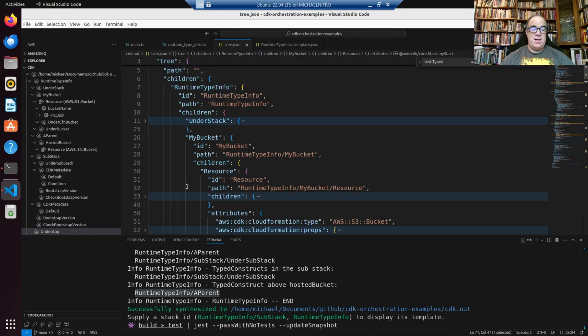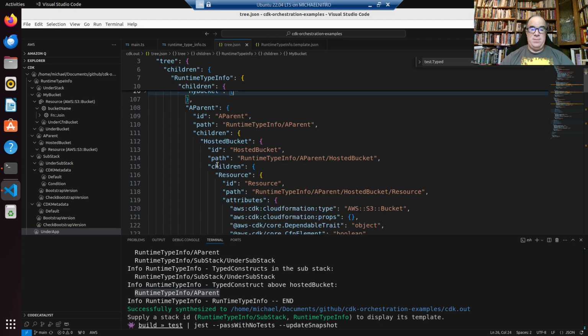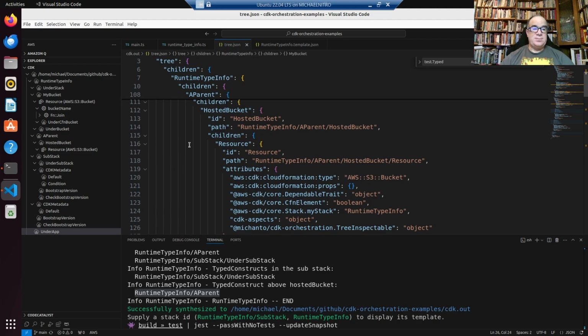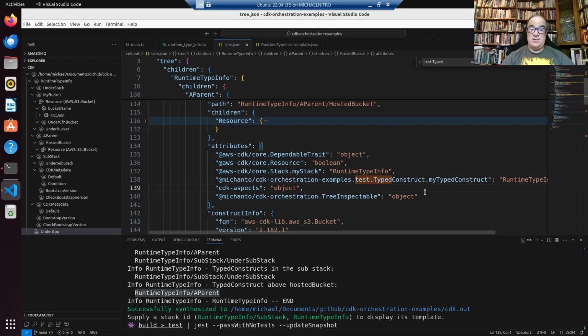So let's see now, if we go back to tree.json, I just want to show in here. So here's the my bucket. Okay, here's a parent. Its child is hosted bucket, and its child is the L1 resource. So I'm just going to go ahead and close that. And so here we can see hosted bucket's attributes, and it has my typed construct. And it also has my stack because I called Stack.of on hosted bucket. It got a pointer to its stack as a property, and that's runtime type info. And then the construct my typed construct. So this is the typed construct that's above it in the tree, in the same way that my stack is the stack that's above it in the tree, and that's runtime type info slash a parent. So you can see that here in tree.json.